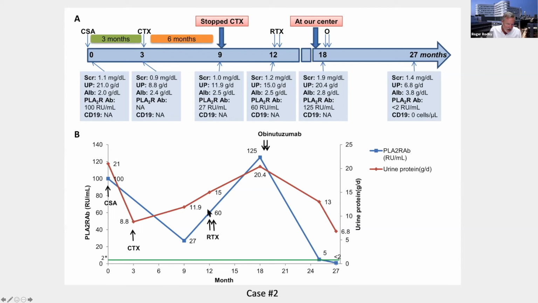They gave the rituxan here because the PLA2 antibody was going up, but maybe didn't give it enough time to really make a difference, because it looks like about 4 or 5 months later, they go ahead and give obinutuzumab, and sure enough, things get better. Now, if there's one thing that makes an argument for it, it's the fact that once they gave it, there was a rapid reduction in PLA2 antibody and a fairly rapid decrease in proteinuria as well. But these aren't the cleanest cases in my book.